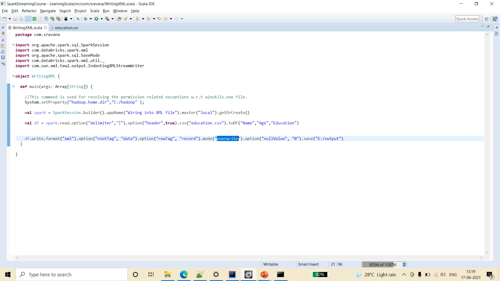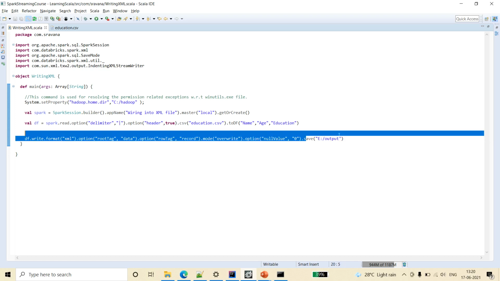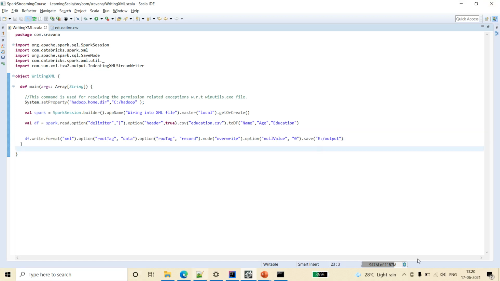Then I am writing mode as overwrite, so that if you want to overwrite the data to the same XML file, you can use this mode, otherwise it's not required. And I'm giving the option as null value. If any null value is present in the data, then convert that as 0. This is also optional. I'm just mentioning it here so that you will be aware of these options. Then finally I am saving it to the local machine in some folder. Inside this folder the part files will be generated. So friends, now let's run this code to see how the XML looks like.